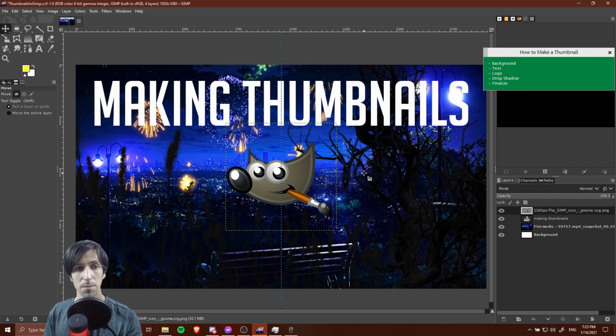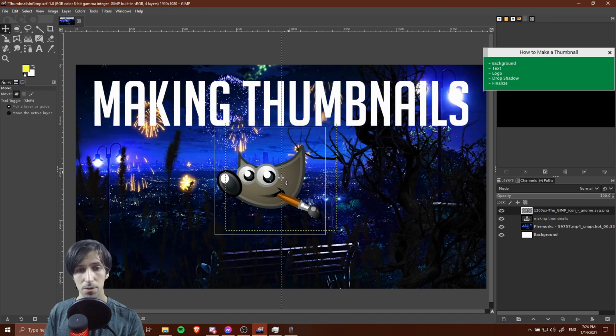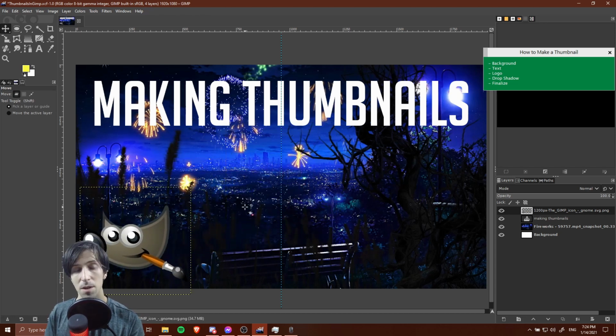So we can move it into position by using M for the move tool and just drag it to a corner where we want it. In most cases, if I was putting a logo or an image I wanted to make visible, I'd put it in the bottom left or top left corner, and sometimes in the center. Depends on if this image is more important than the background or not.